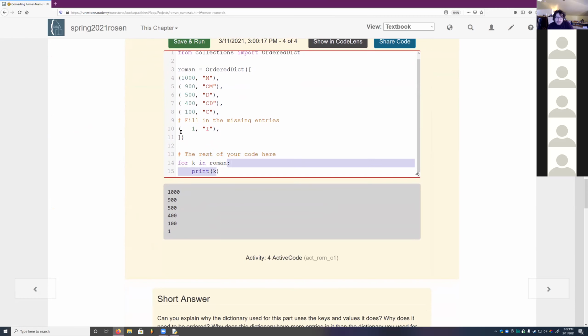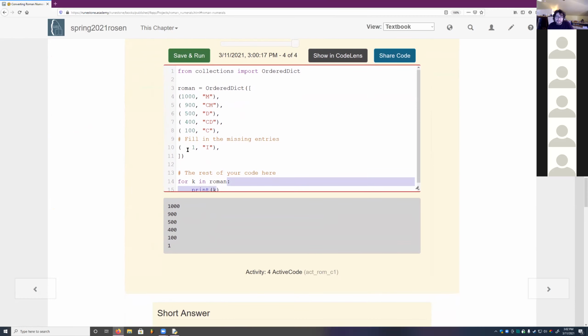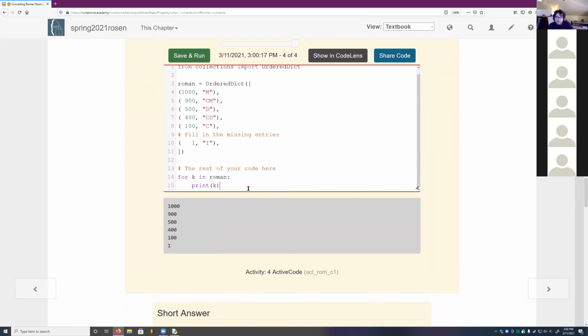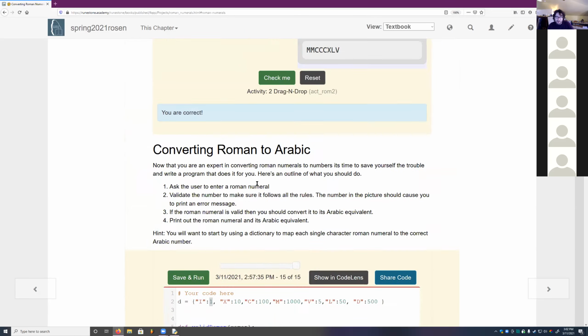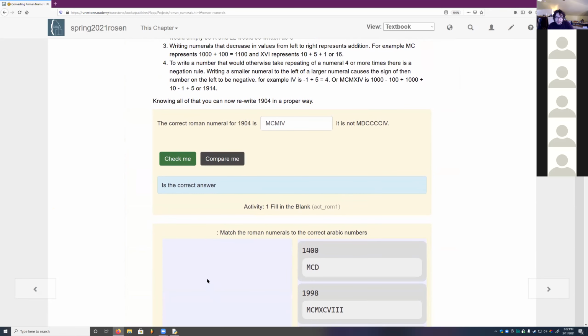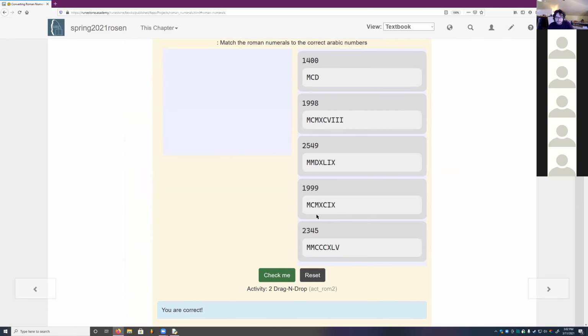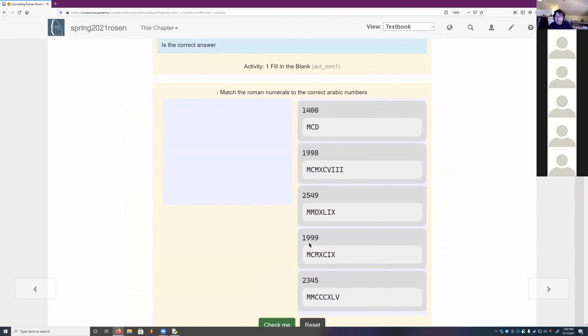But anyway, in this case we want to maintain order. The reason is, how do you convert from Arabic to Roman? I was kind of doing that earlier. To get 1999, I was going, okay, what's 1,000? That's M. What's 900? That's CM. What is 90? It's XC. What is 9? It's IX.